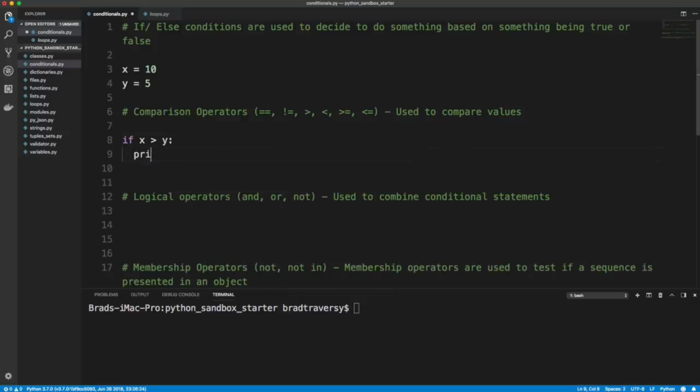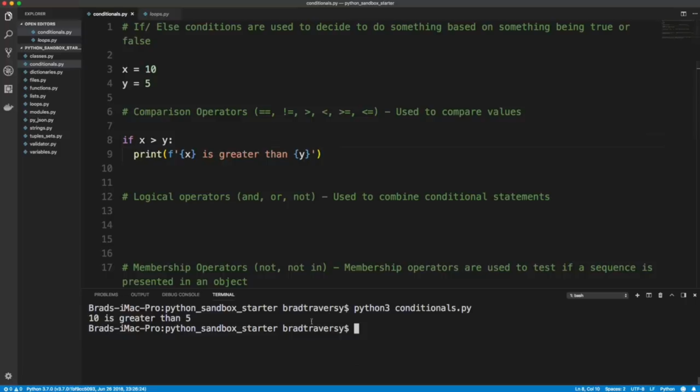And I'm just going to do a print. We'll use an f string, and I'm just going to say x is greater than y. Obviously you can do whatever you want in here. Okay, so let's save this and run it. So python3 conditionals.py, and we get 10 is greater than 5. Now, if I were to change y to 50 and run it, we're not going to get anything because this isn't running, because this is not true.